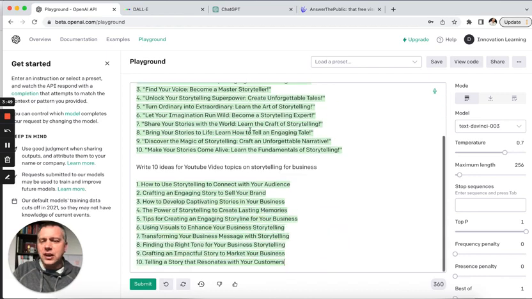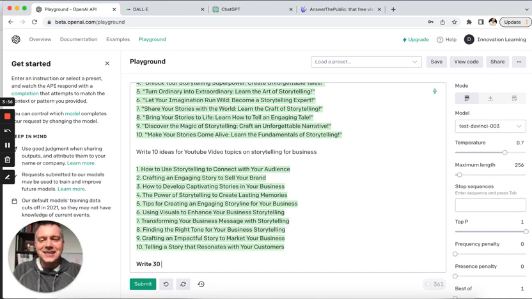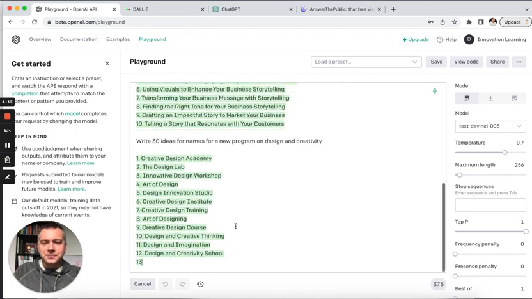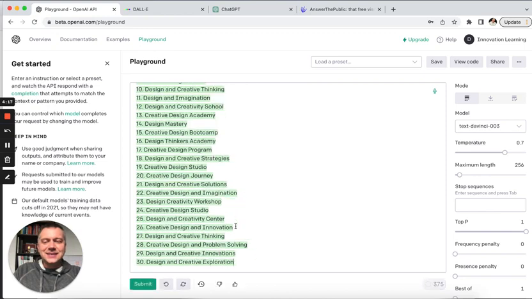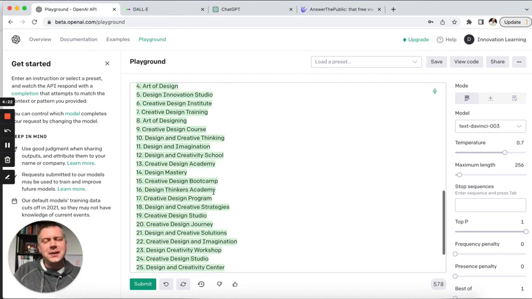So this is incredible. The big tip here, hey, let's go crazy. Let's write 30 ideas for names for a new program on design and creativity. Let's say we're coming up with a new design program, and let's see what it can do. All right, we're up to about 20. All right, so a lot of these are pretty general, right? Creative design journey, but hey, it might spark something.